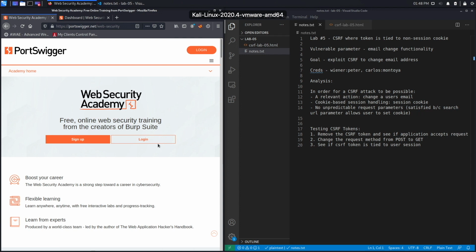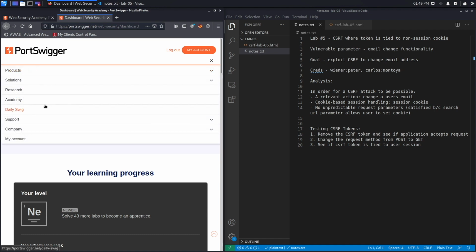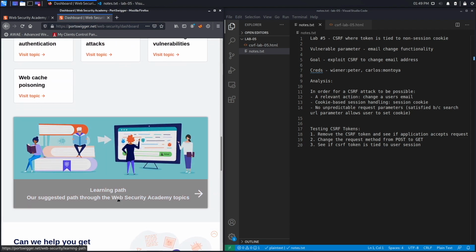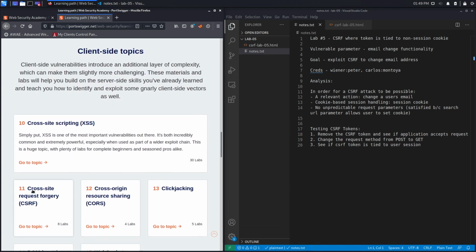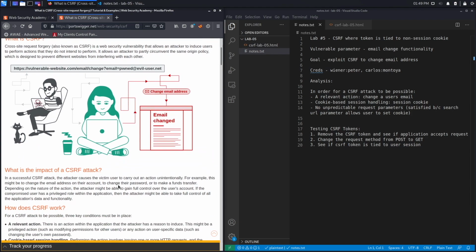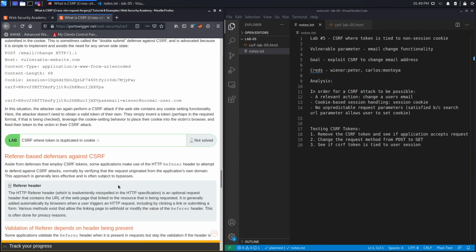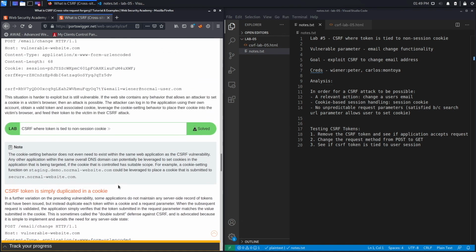If you do not have an account on the Web Security Academy, you can get one by visiting the URL portswigger.net/websecurity and clicking on the sign up button. I already have an account and I am logged in, so to access the Academy, I'm going to click on Academy, go down, select the learning path, go down, select cross-site request forgery, and then go down to lab number 5. We went a little bit too far down. So lab number 5, titled CSRF where token is tied to non-session cookie.